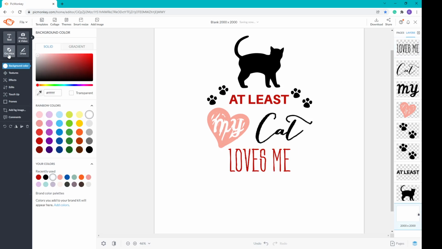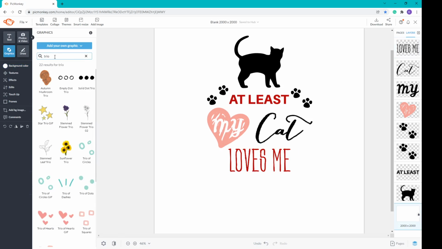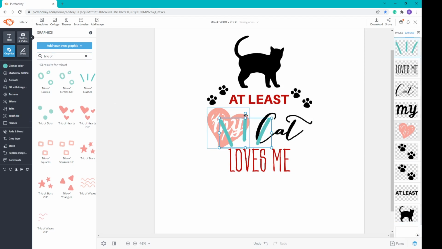Next, we'll add the dashes. So that was in graphics, and it's the trio of dashes right there. We'll add that. We'll change the orientation and scale it down. Oh, too much. And put that over here on the side.